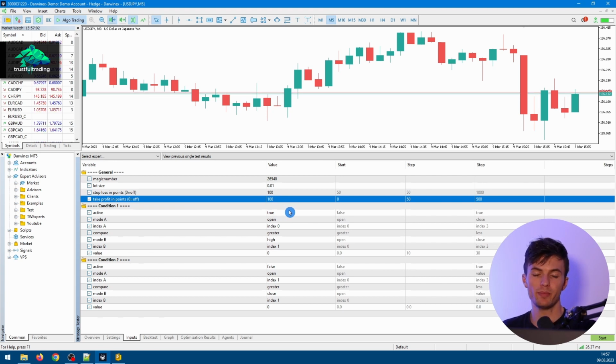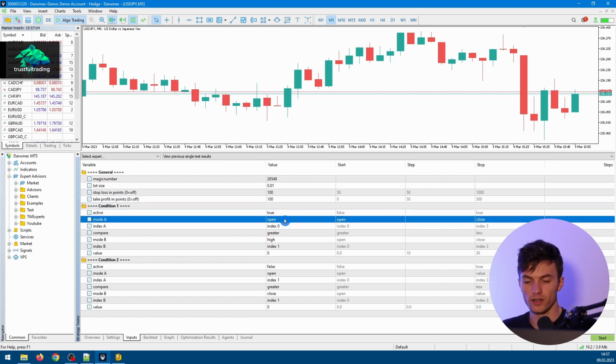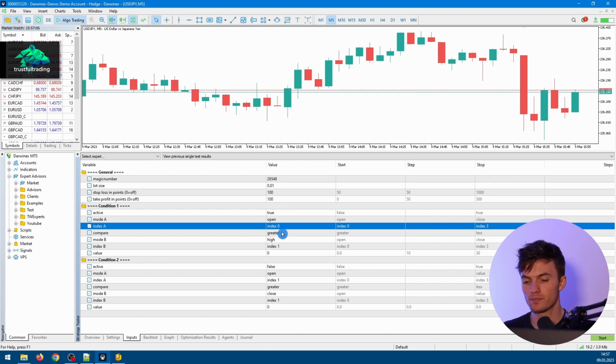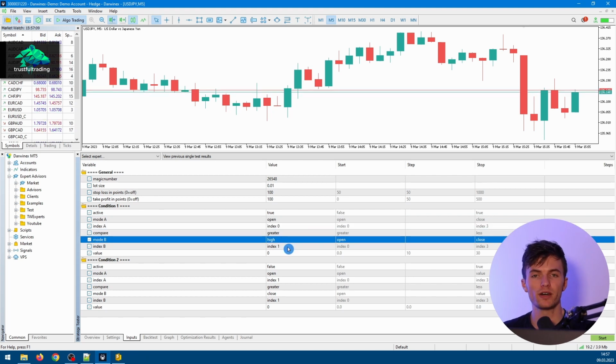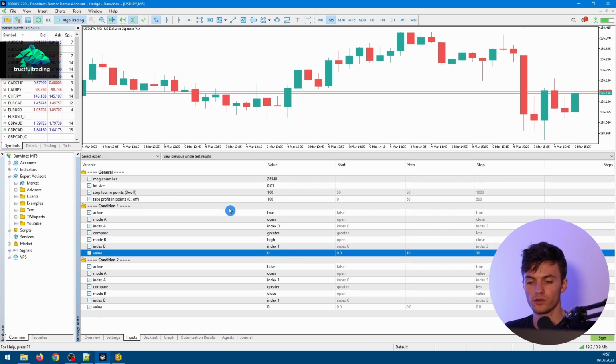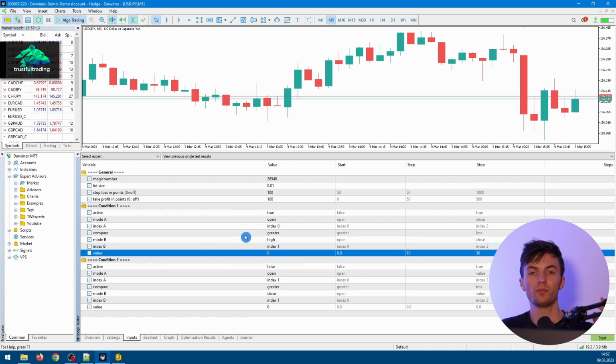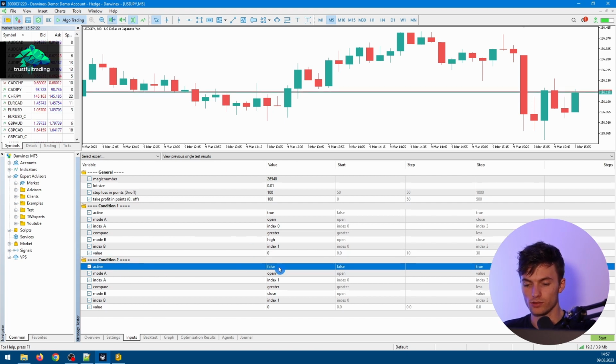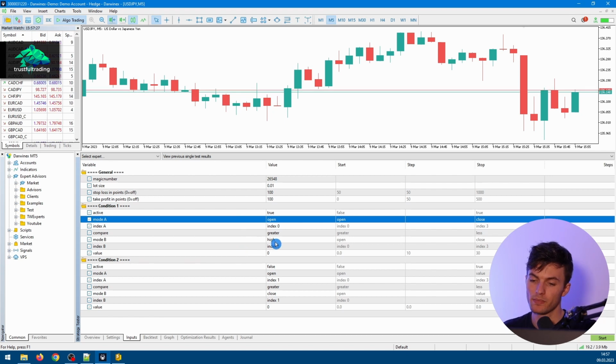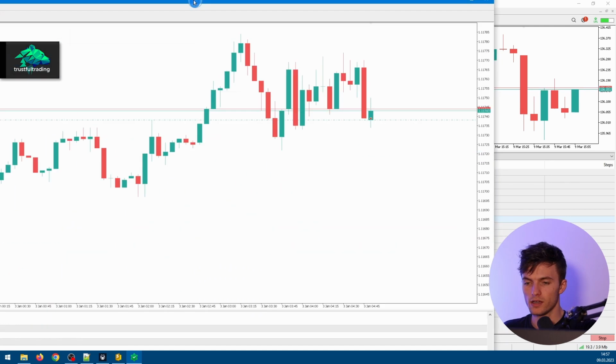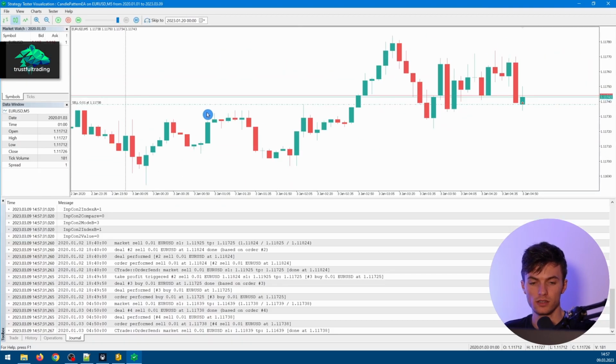So we want to open a buy position when the open price of the current bar is greater than the high price of the previous bar. So that's the condition 1. And of course, exactly the opposite for the sell condition. So if the open price is below the low of the previous bar, we want to open a sell position. And the condition 2 is false, so not active. So we only have this one condition here. So let's start this simple test. And let's see if our logic is okay.